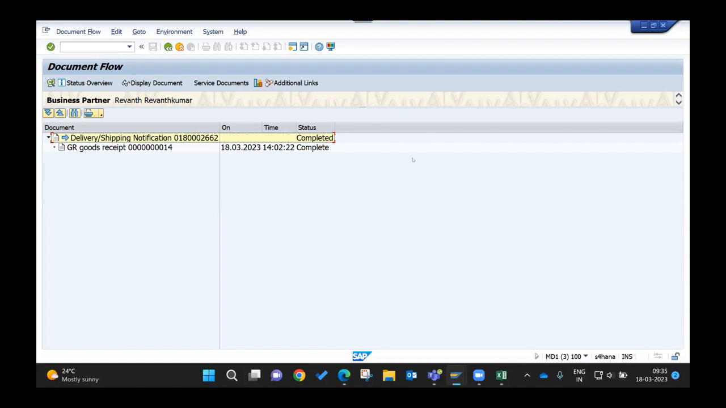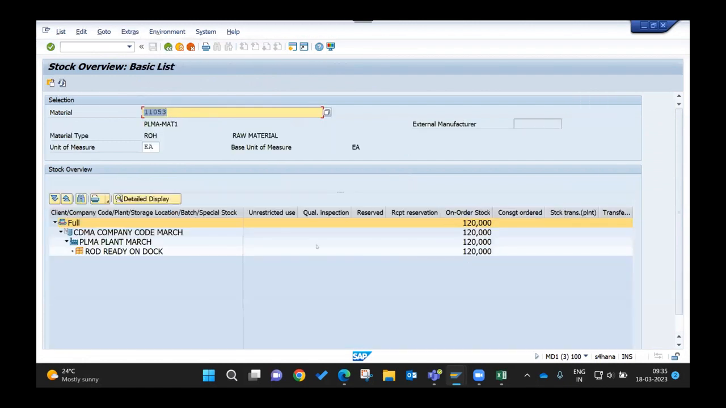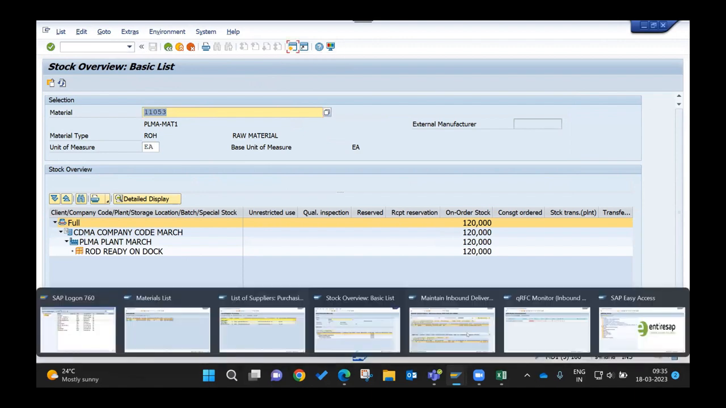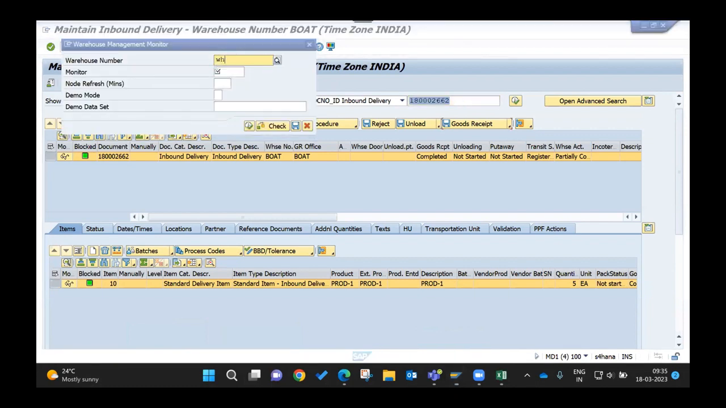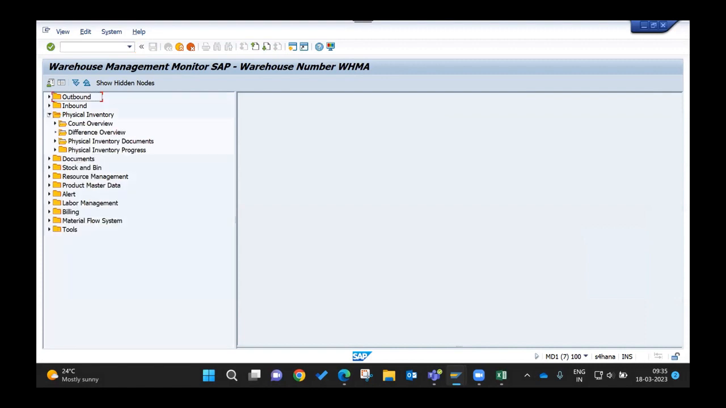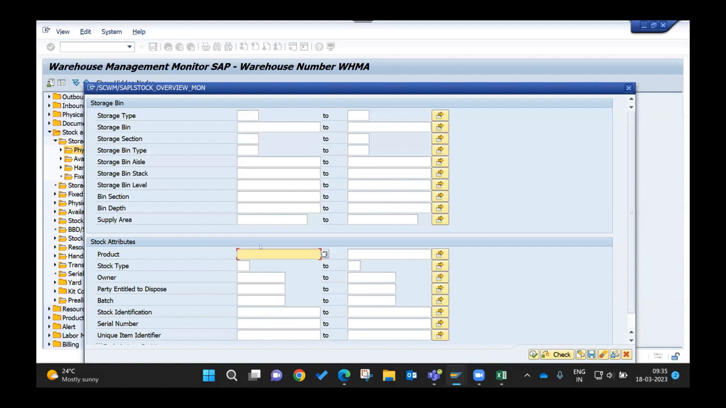Srihari, quick question for the 2661: the product you used, 11150 something. Can you go to MMB and check it for a minute, please? This one is just in the on-order stock only. Go to the monitor one more time with the same material availability stock. Monitor transaction. Stock and bin. Available stock, no physical stock. Go to available stock.